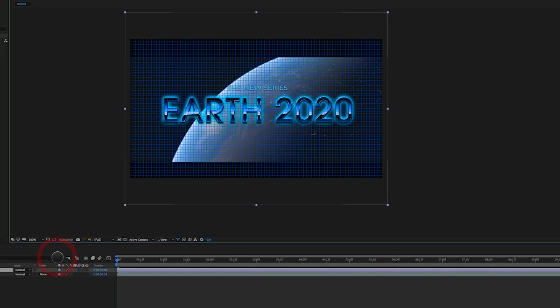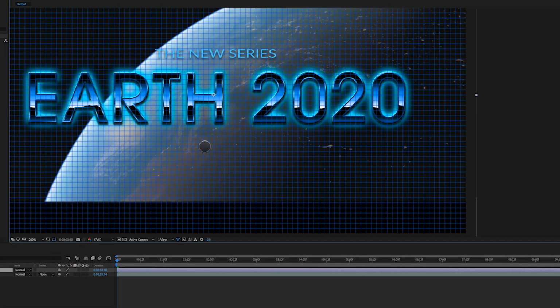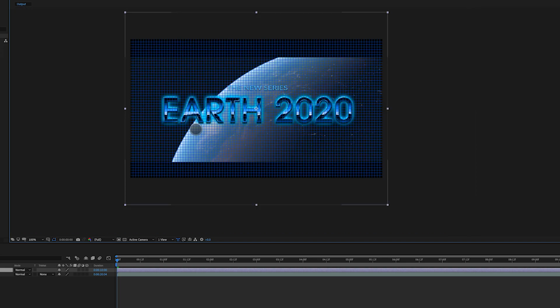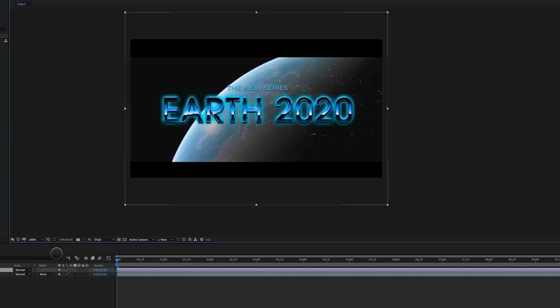Next, we have the grid, and this is our grid. Helps us when we're working with a lot of detail in motion design. And again, you can go into your preferences and you can change the size of this grid. You can also change the colors of any of these grids. We also have guides and rulers.